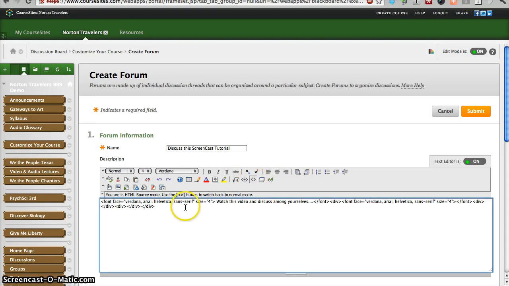This is the important point. Don't get overly concerned with what you're seeing here. This is the code that's controlling that text that we just created. Just go to the end and paste, and it's going to bring over that video from YouTube.